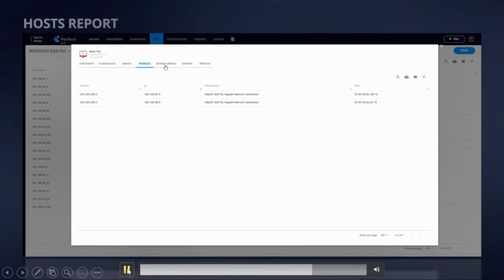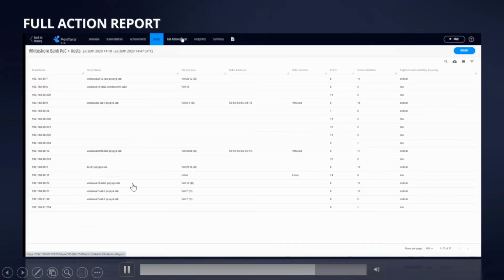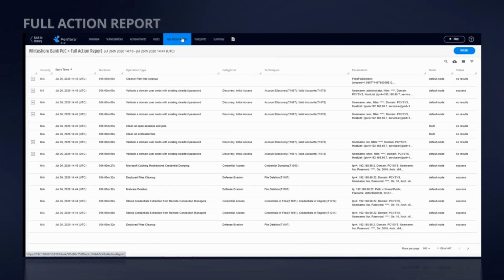Are any of them running software services that they shouldn't? Is there any shadow IT? Are there any vulnerabilities within these hosts that need to be dealt with? We'll run you through a full action report. Now this one's interesting because it will show you every single thing the machine attempted to do with a timestamp of when it tried it and where.